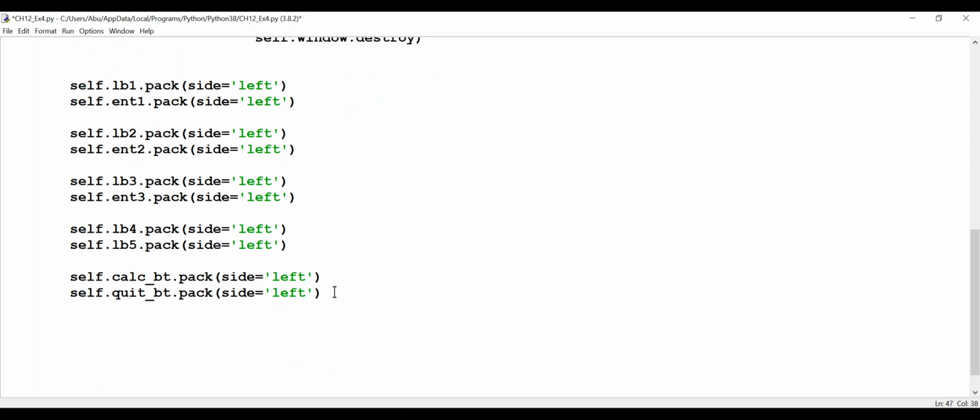We need to pack the frames. So let's pack the frames. self.fr1.pack. I'm not going to place them anywhere left or right or whatever, just leave them by default. And remember, yesterday I spoke about default, what it means. Get back to my videos since yesterday, go check them, please. Self fr3.pack.